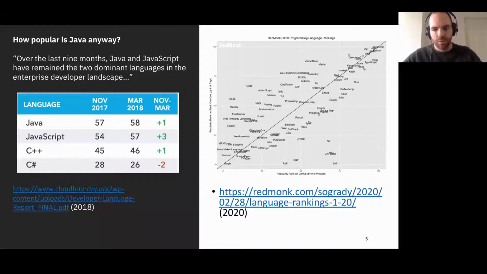So this is a chart. If a project is tagged on GitHub with Java and a question is tagged on Stack Overflow with Java, you'll get high on the x-axis, high on the y-axis. And you can see, if you look in the top right-hand corner, there's Java, JavaScript, Python, C# and C++. So it correlates with the chart on the left-hand side, but that's just to demonstrate the popularity of Java in the software development ecosystem.